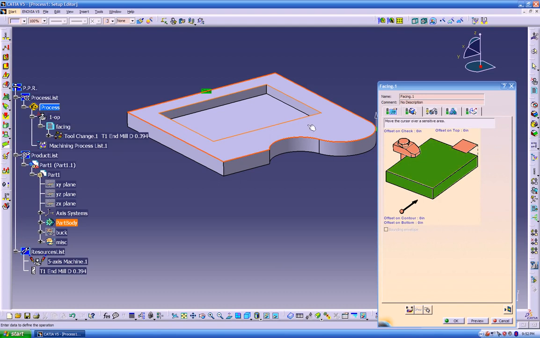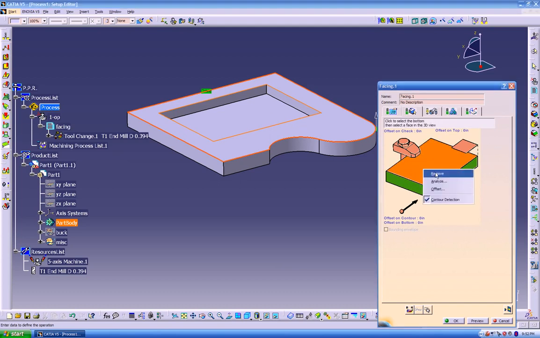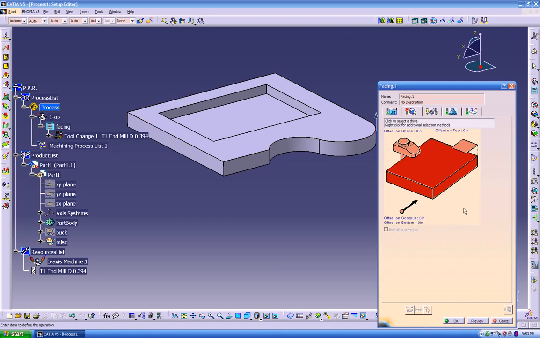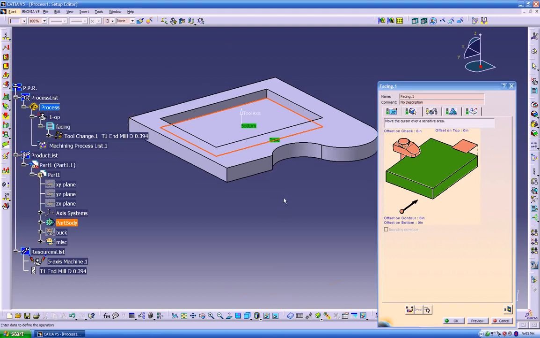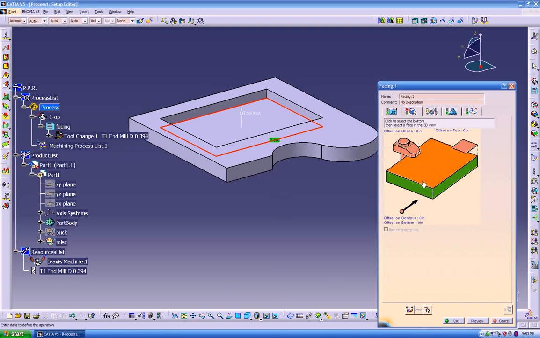For example, if you make a mistake and you choose the surface on the bottom, you can right click and remove. For example, we'll make a mistake and we choose this floor, but that's a mistake, so right click over here and remove, right click remove.